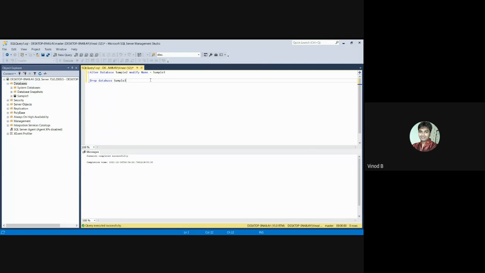If you recall the steps of what we have done, we created a database with the step create database sample2, correct? And then we renamed that sample2 database to sample3, and we deleted that sample3 database. Clear with these three steps?